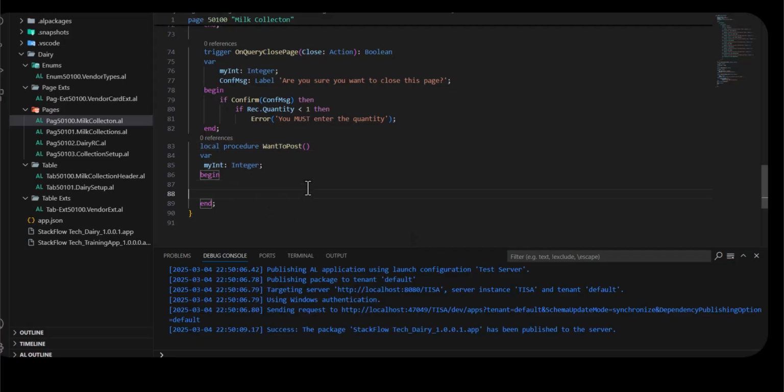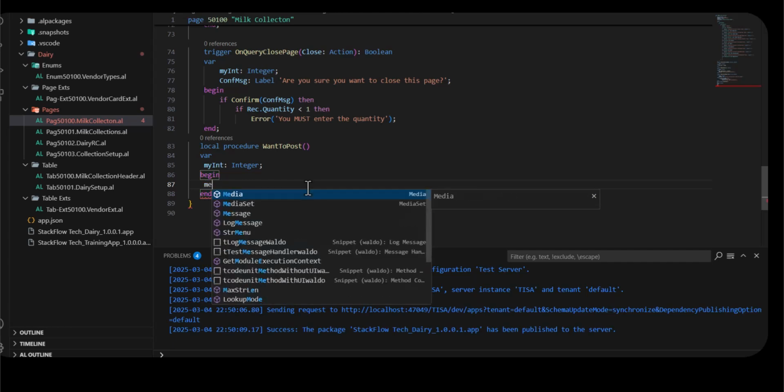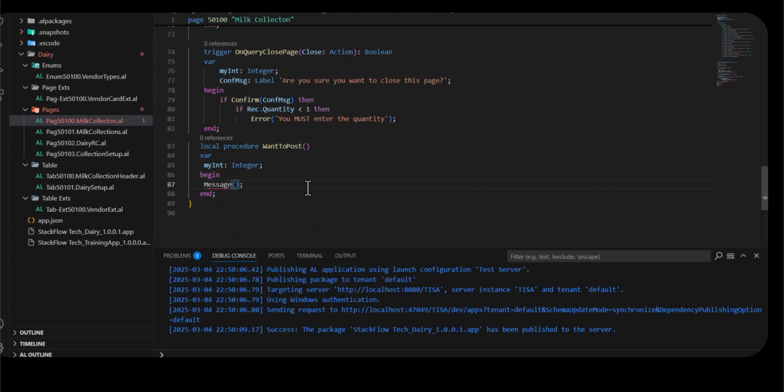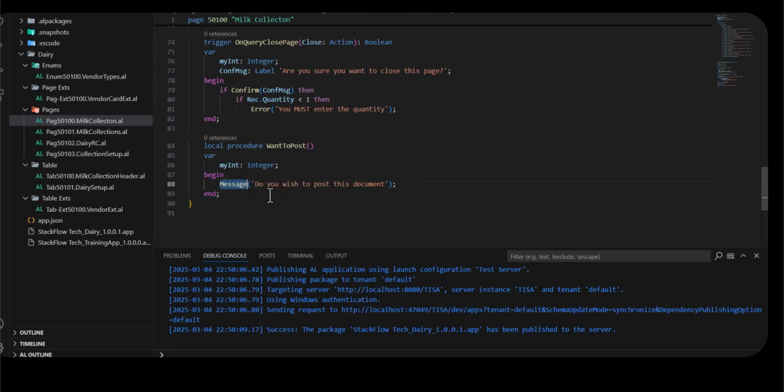And we can just use what we've done there, like if, or you can just have a message and say, do you wish to post this document? Okay, first of all, this is not a good way because we are asking a question with a message. Of course, they'll just click OK and nothing happens at all. But if we want something to happen, we use this confirm, because confirm will give us a dialogue. This one does not give us anything.